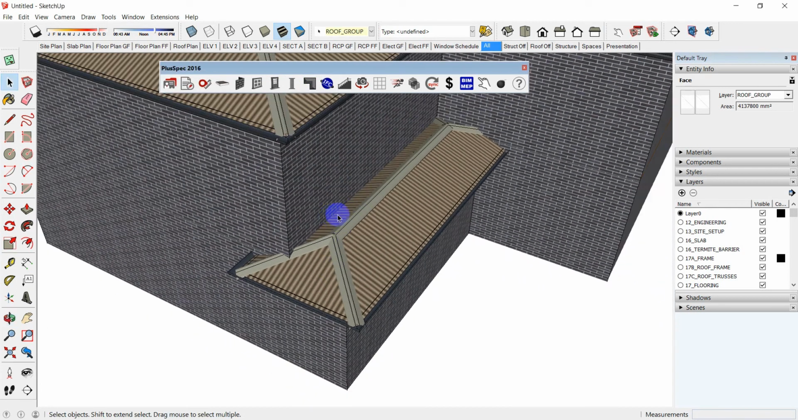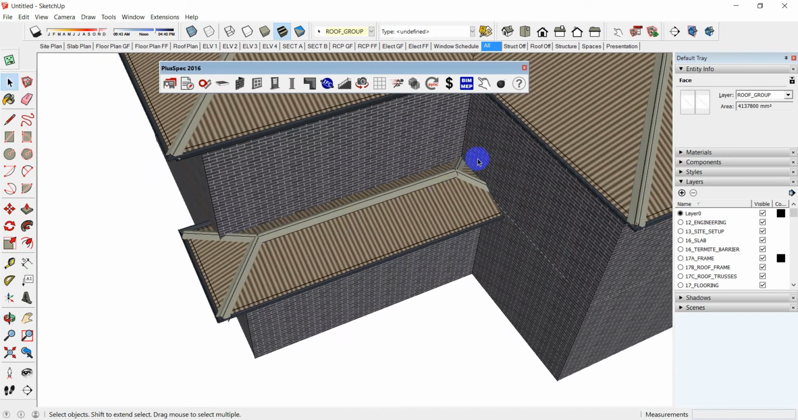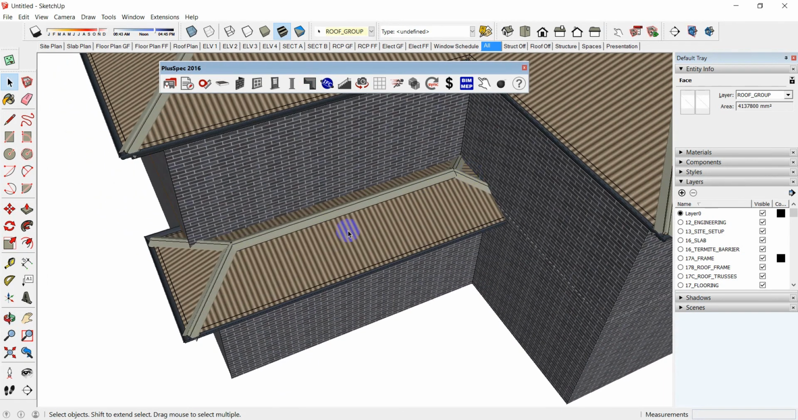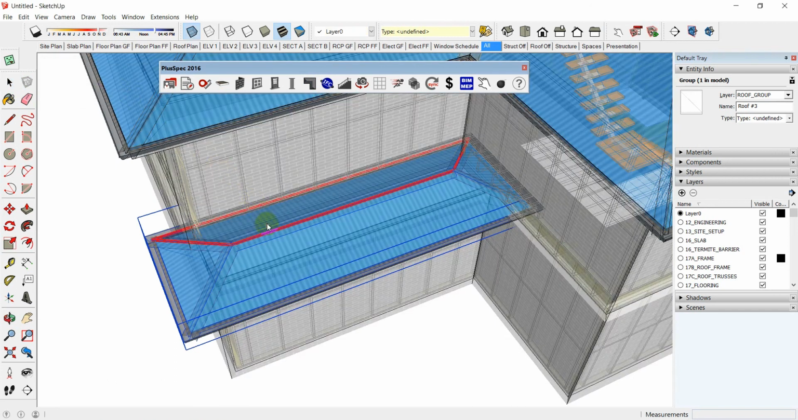I didn't want the roof to slope back in here, and I didn't want the roof to slope back in here. So what I do is I click on the roof, and I go back to my roof tool, and you see this one with the red roof editing tool? So if I click on that, watch what happens. See that went red?